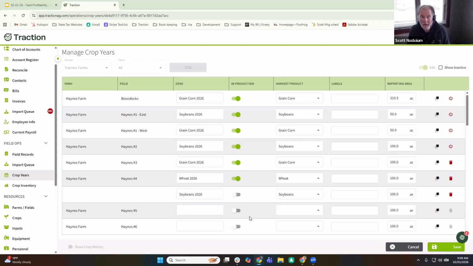The other one, if maybe this Haynes number 5 field is one that I started planting, I was planting corn to it, and halfway through I got rained out and switched to beans. What this will let me do is go in and say, okay, I've got maybe 50 acres of corn and 50 acres of beans. And those are both in production right now. That lets me have multiple crops to a field. So if you ever get in that situation where you're splitting a field that way, that'll let you do the splits in there.